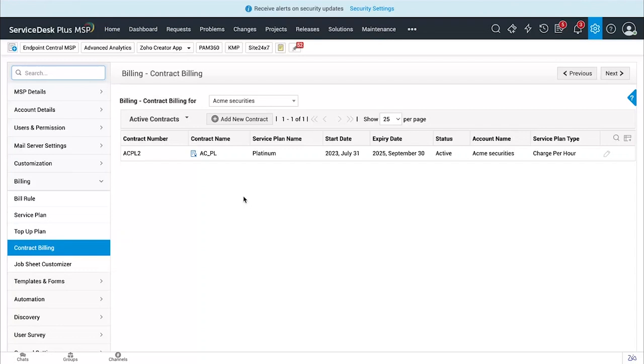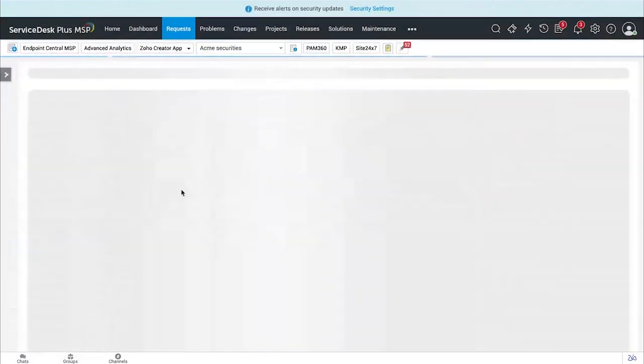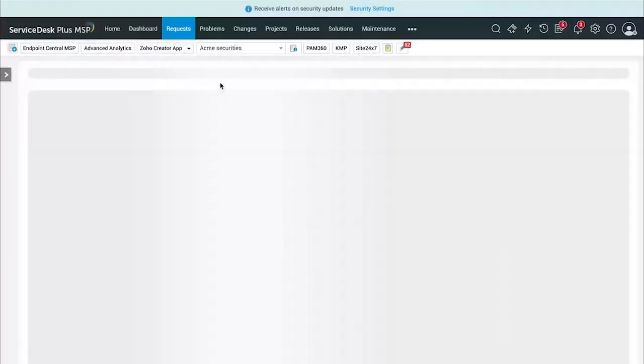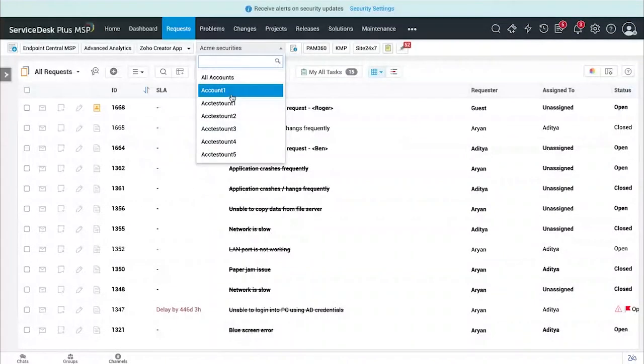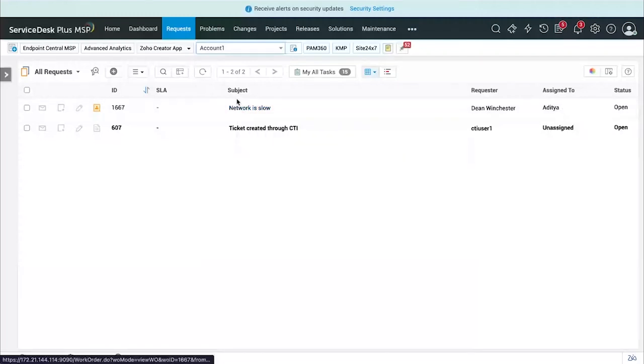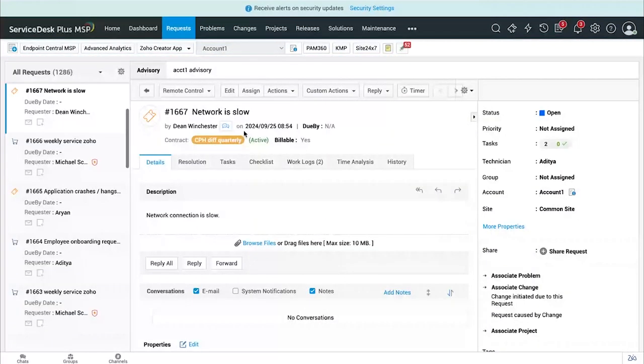So how would it look from within a request? Let me quickly show it to you, right? I'm back in my request section, and say my account is the account 1, right? And the account has sent out a request which says network is slow, right?